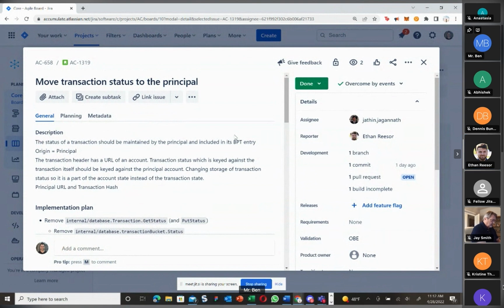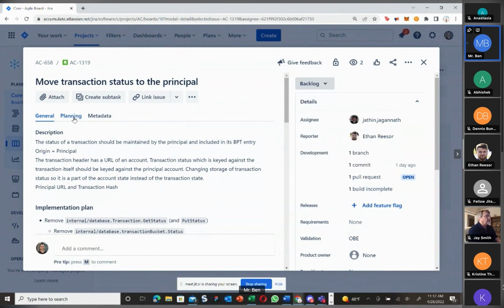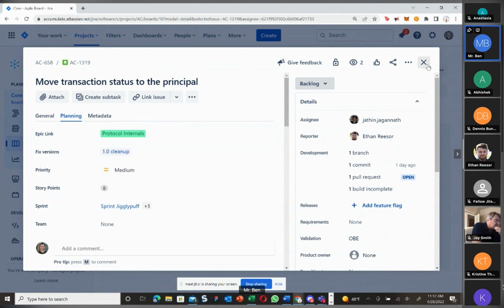Okay. Do you want to move it to just like 1.0 cleanup, just so the task still exists? Yeah, I think I'd prefer that. All right, so let me put it into the backlog. All right. Take it out of the sprint.